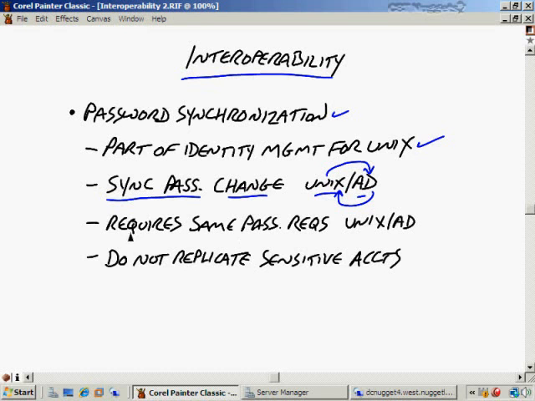This does have something that you need to consider very carefully, though. It requires the same password requirements between both Unix and Active Directory. For example, if Unix requires a 12-character password, but in Active Directory they're only required to have 7 characters, well, if they change their password in Active Directory to 7 characters, then Unix is not going to be able to accept that, and you're going to have an error that occurs. So make sure that you have some consistency there and uniform password requirements. Also, it's generally considered a bad idea to replicate sensitive accounts between these. So with those, and probably it's going to be more advanced users anyway, or administrators. So for those folks, you might have to have them manually change their passwords on both platforms.